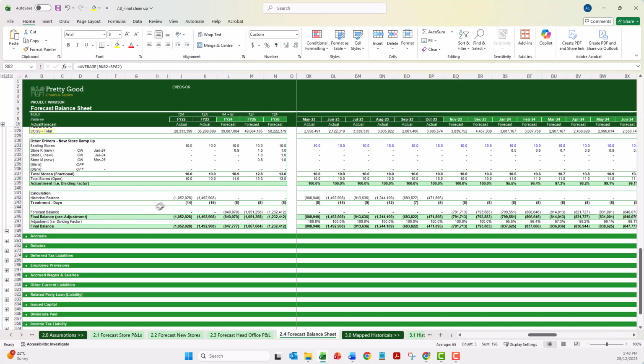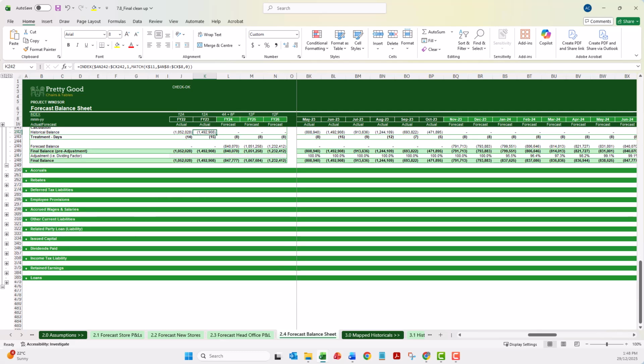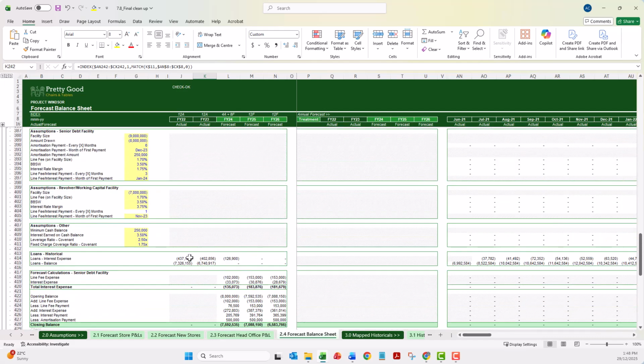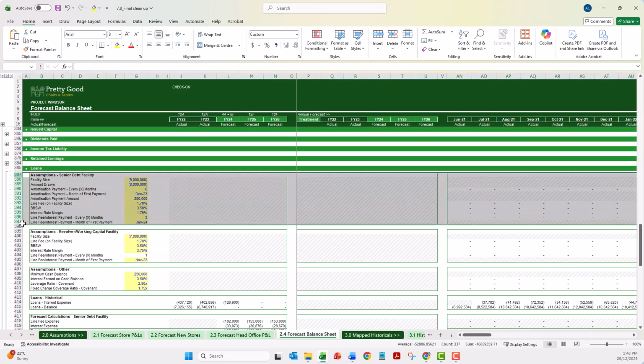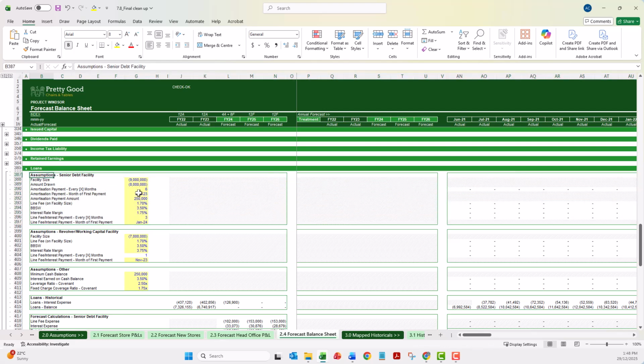In section 6, I think it is, the rest of the balance sheet, debt really is the key thing. So you'll see down here in this loan section, I show you how to build a full debt facility, or model for modeling a full debt facility. In this case, I show you senior debt.